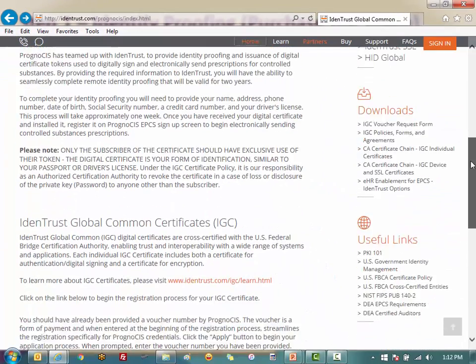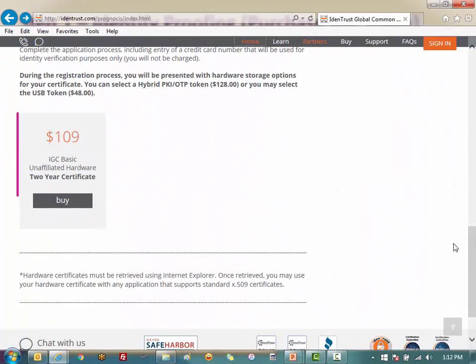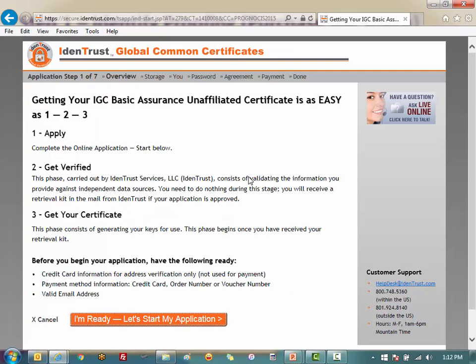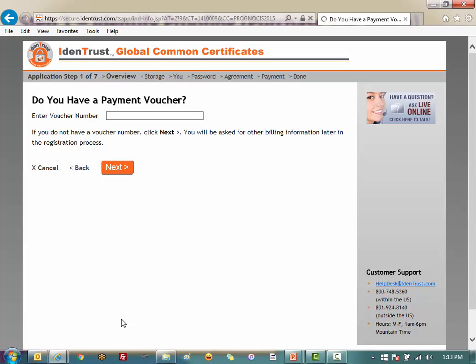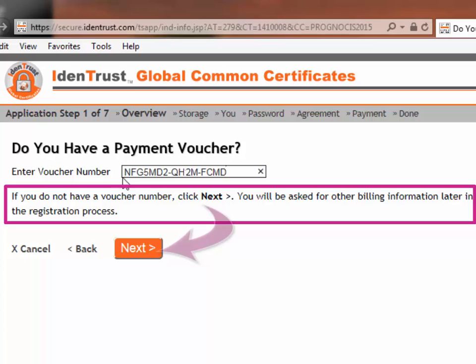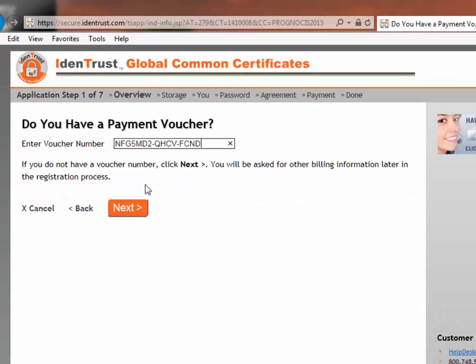If you scroll down to the bottom, you're going to have the opportunity of purchasing the token on a 2-year basis. So I'm just going to go ahead and click Buy. To get started, I'm going to click this orange button that says Let's Start My Application. Now, for training purposes, I have been given a voucher number that I'm going to enter. You'll notice the disclaimer here that says if you do not have a voucher number, click the next button, and that is where you would then enter your personal credit card information.